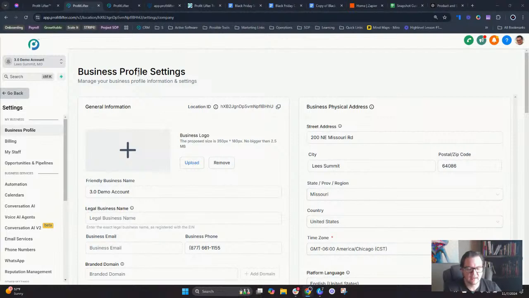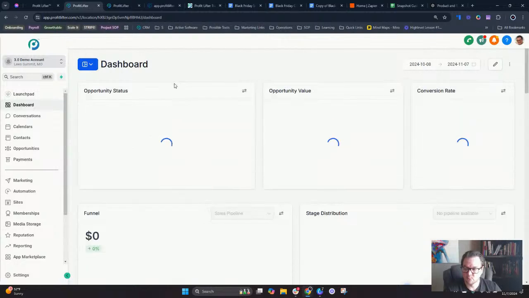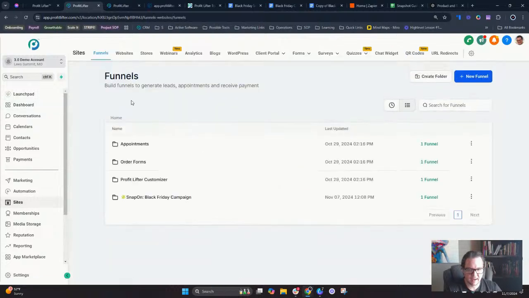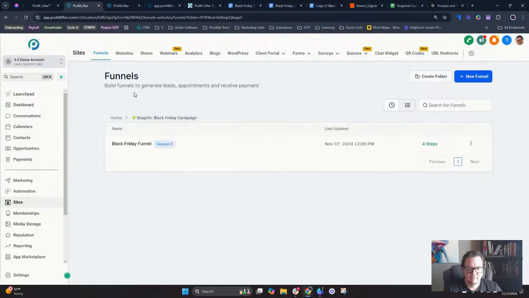But then we're also going to get into all the automation. So this is going to be a very, very deep dive just on the Snap-on and how everything works, where everything's at. So yes, we'll get into the delay timers. We're going to get into everything in here. So we're going to have some fun. So let's see if we got everything loaded. Oh, look at there. There's my Black Friday campaign. All right.